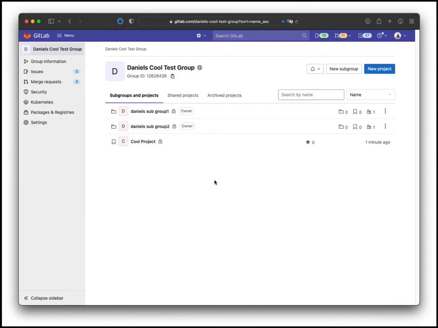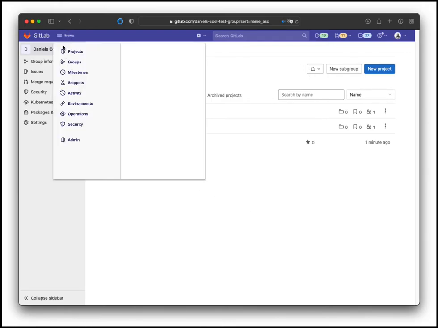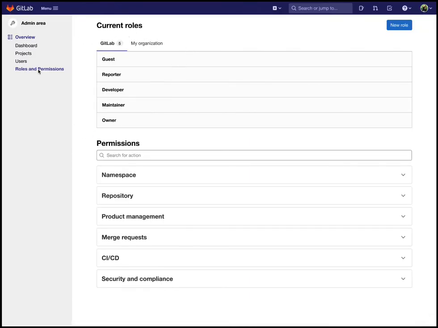So I am going to go through the new RBAC work that we're working on. We'll start here at our just generic test group. The idea is that you'd be able to go to the admin menu. You would go to a new section labeled roles and permissions. We're still looking for feedback on the title.